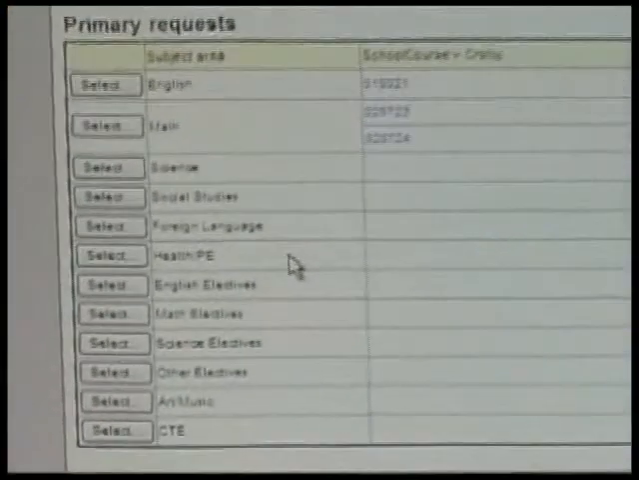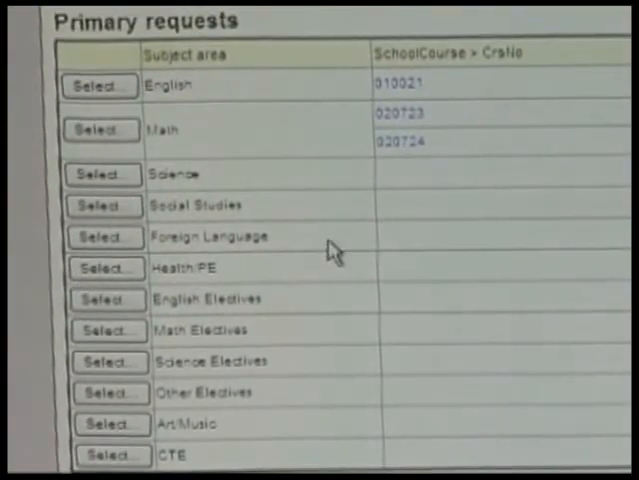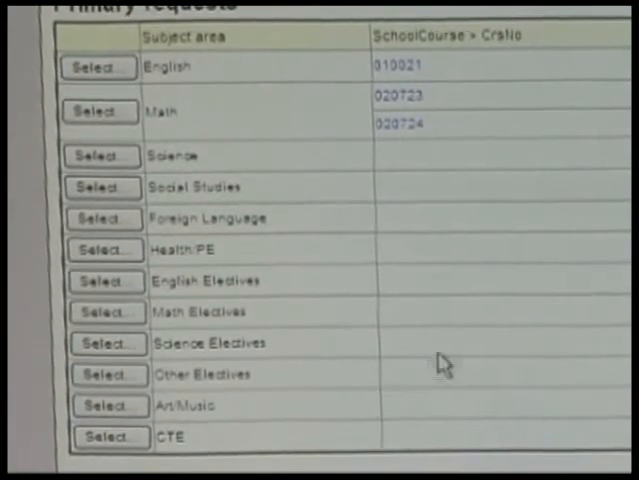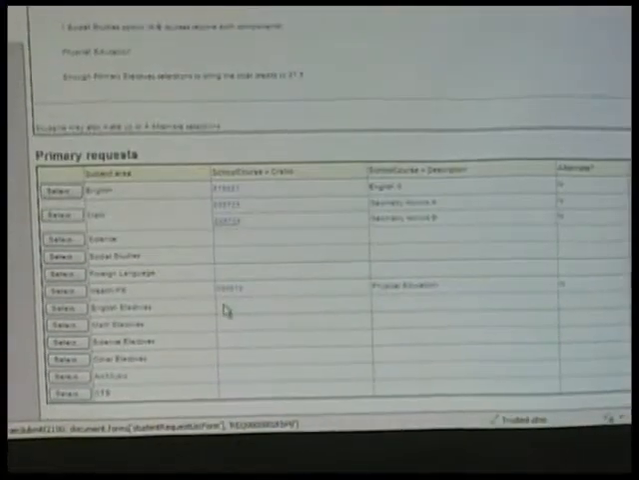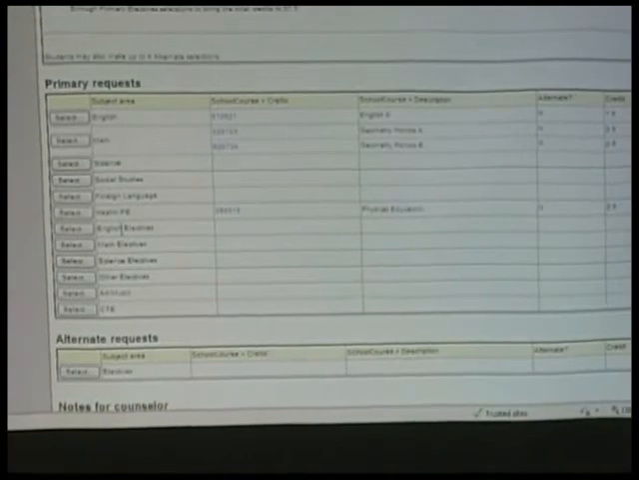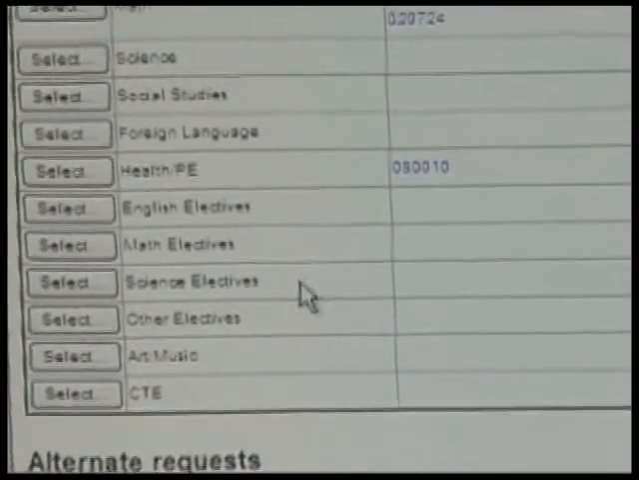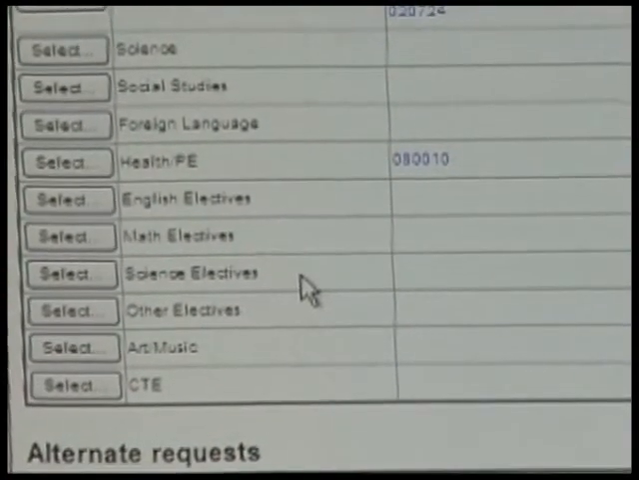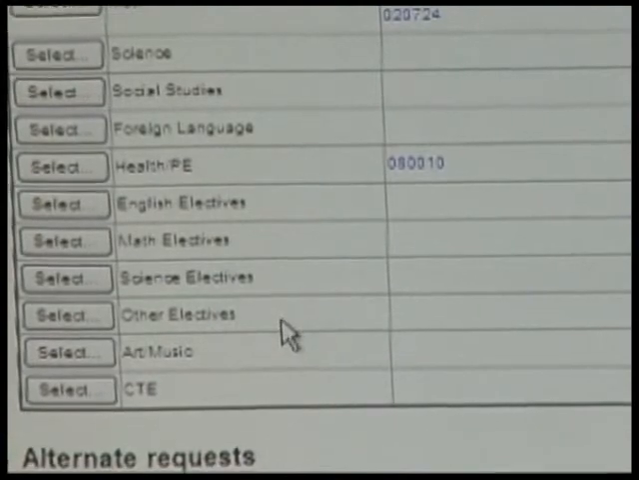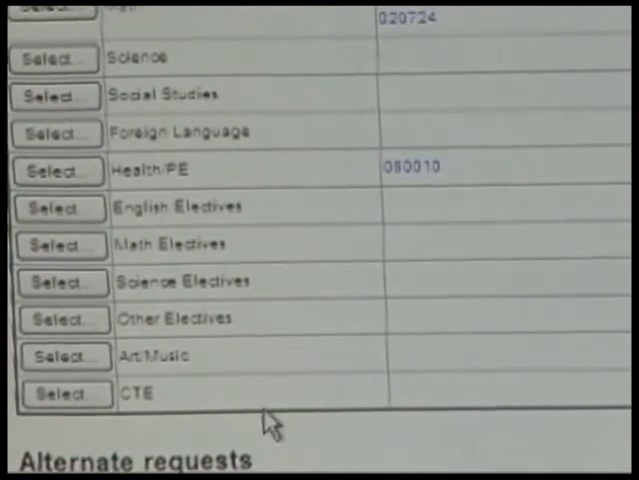Some subjects, like foreign language, are electives. Students may opt to take them or choose not to. All students must take health PE in the 10th grade. So I'll just show you that. It's just the one course. You've got to take it. And on the process goes. Some subjects have elective choices, like their English electives, math electives, science electives, and then other departments have been lumped together as other electives. We also have art, music, and CTE.